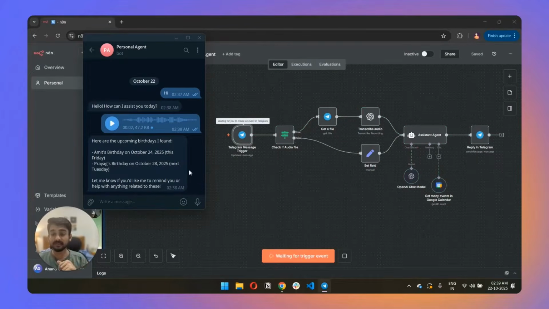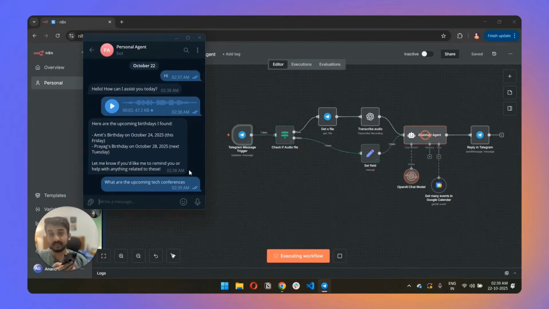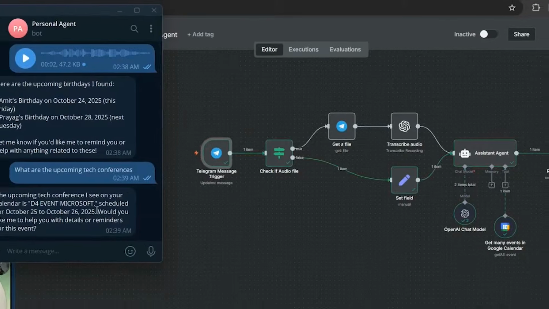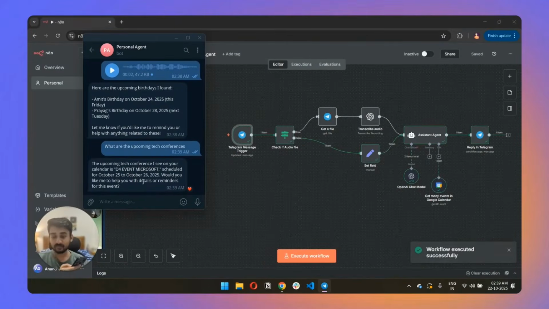What I can also do is interact using text. So let me just text it as well. What are the upcoming tech conferences? Let me send that. Again, it has triggered the flow, and yeah, it's saying D4 event Microsoft is scheduled on 25th, 26th October. Would you like some details? So yeah, that's pretty much the demo, right?